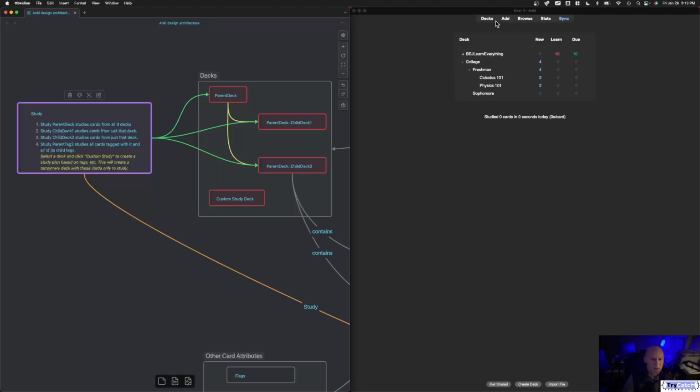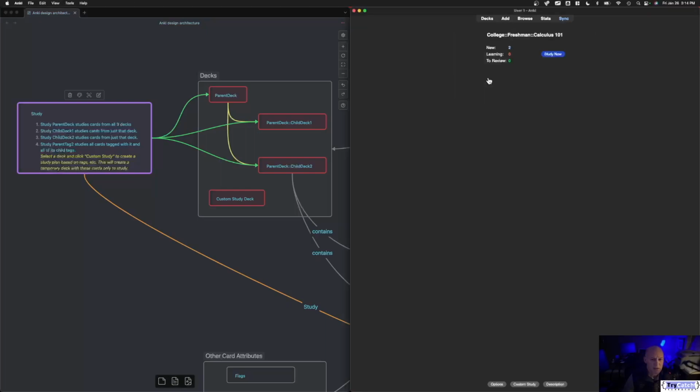So for example, if I click on calculus and it says study now, it would study just the two cards within this deck. If I pick college, it's going to say 4 cards because there's 2 cards in physics and 2 cards in calculus. So that's how you can study that.